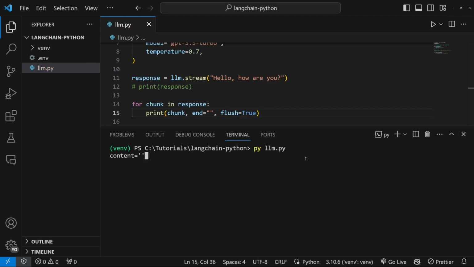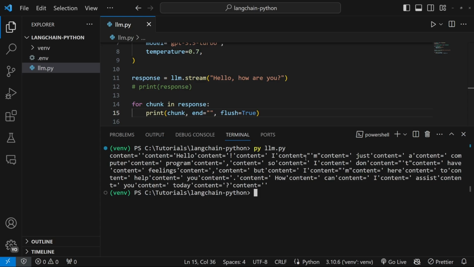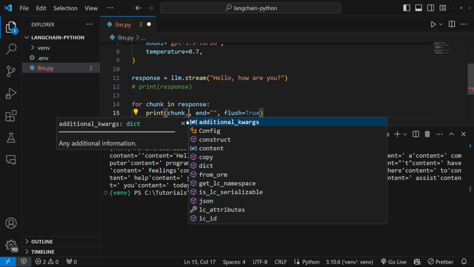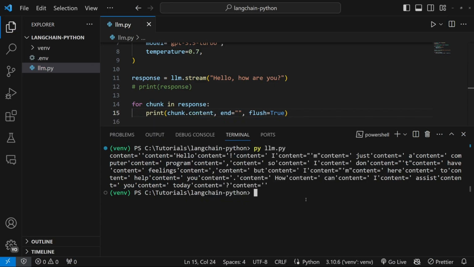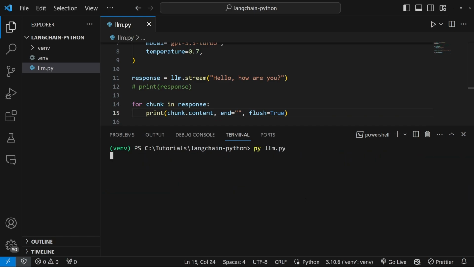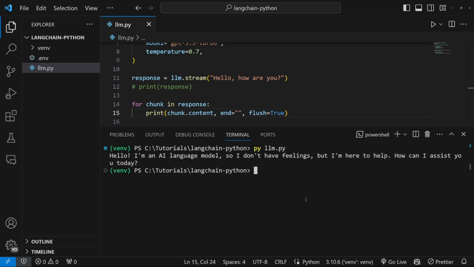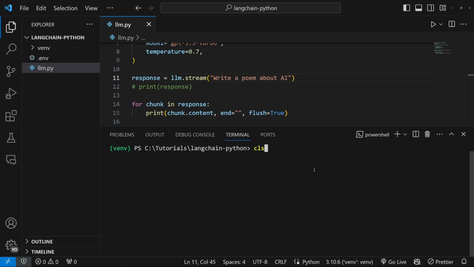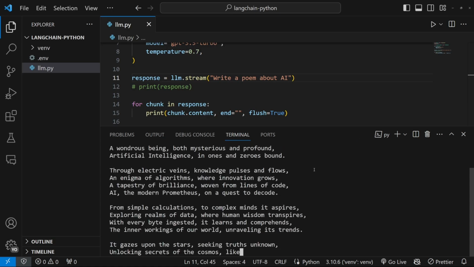When we run this, you will notice that the content is streamed back to us. But this looks a little bit bad. So instead of printing chunk, let's print chunk.content instead. And let's clear the terminal and let's run this again. And this time we can see the response streaming as well. Let's try that one more time. In fact, let's give it a bigger prompt like write a poem about AI. Now let's run this again in the terminal and you will notice the response streaming through from the model.